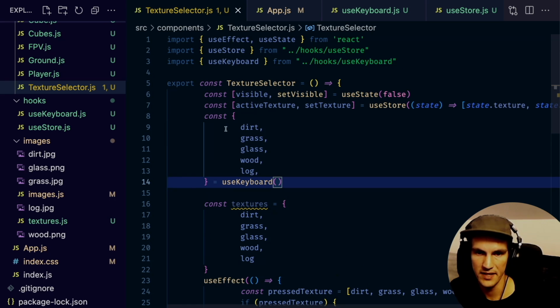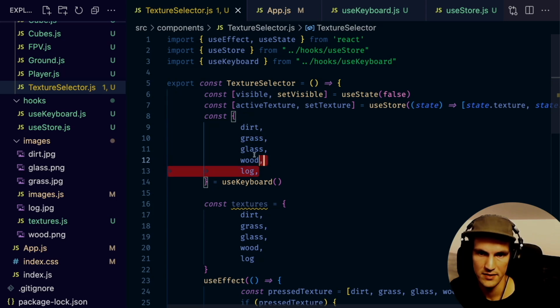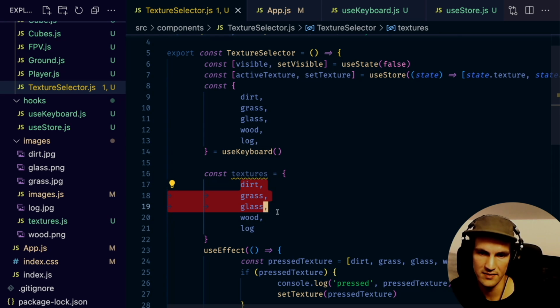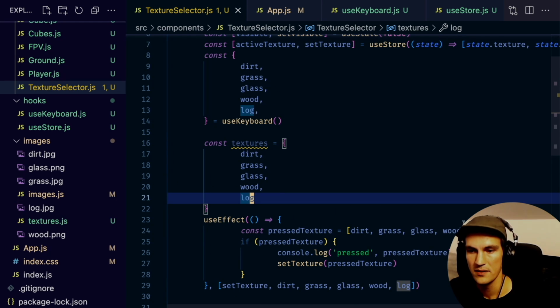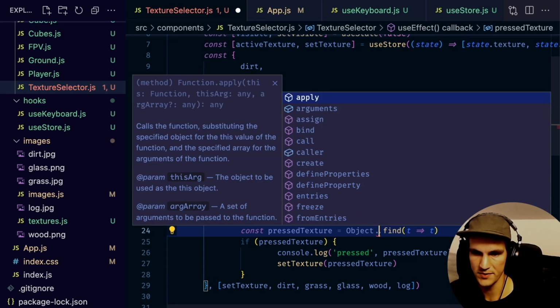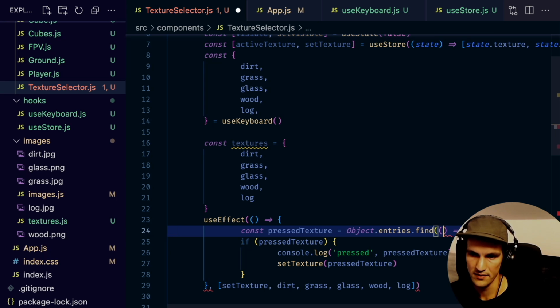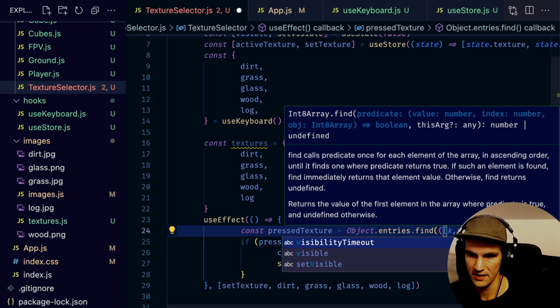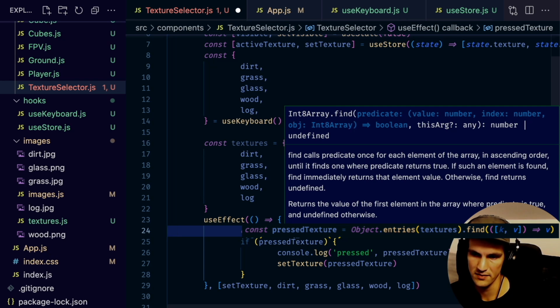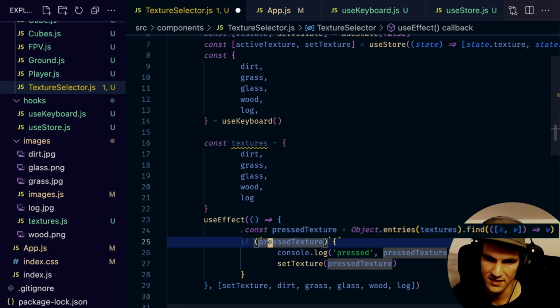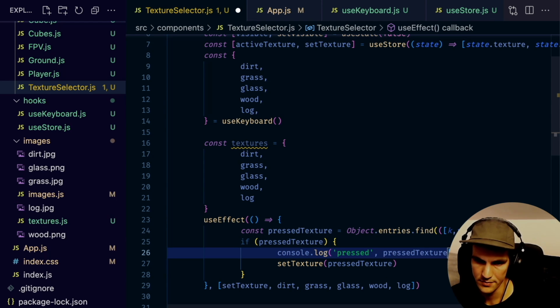Active texture. All right, so here we have our textures as booleans. So let's create a mapping that will set the prop, which is the name of the texture, mapping from the name to the booleans. So then we can do Object.entries, find key value. We want to find a texture where the value is true. If we have such a pressed texture, we'll take the value from that.